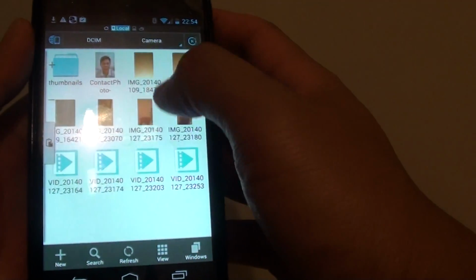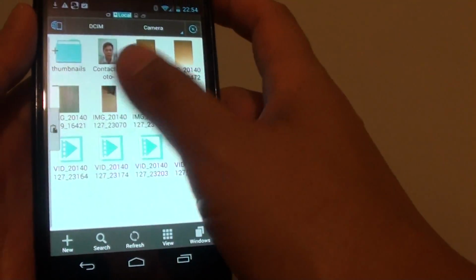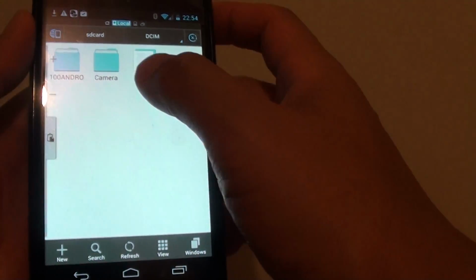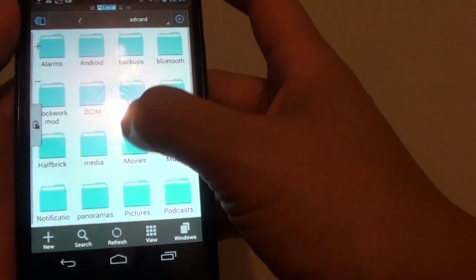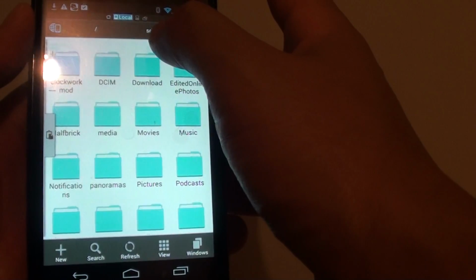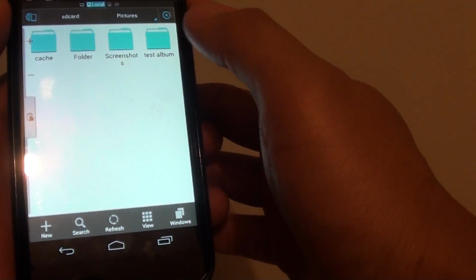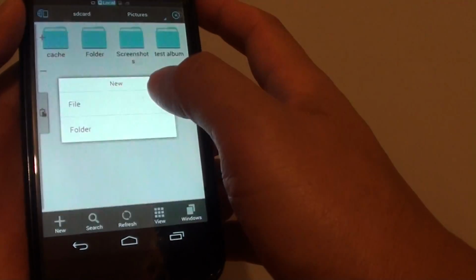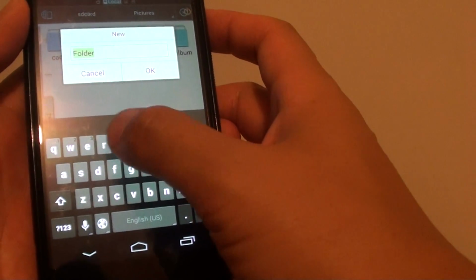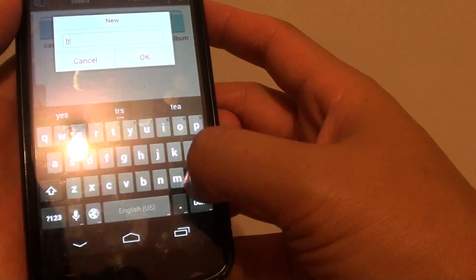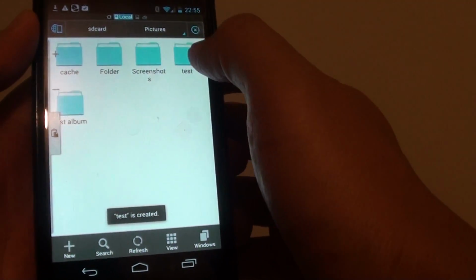So this is the place where all the photos are stored when you use your camera to capture the pictures and videos. Now you can also go back here into pictures. So go from SD card and go down to pictures. And here you can create a new folder. So just tap on new folder and give the folder a name. So I'm just going to say, let's give this one a test and tap on OK. So now we've created a new folder called test.